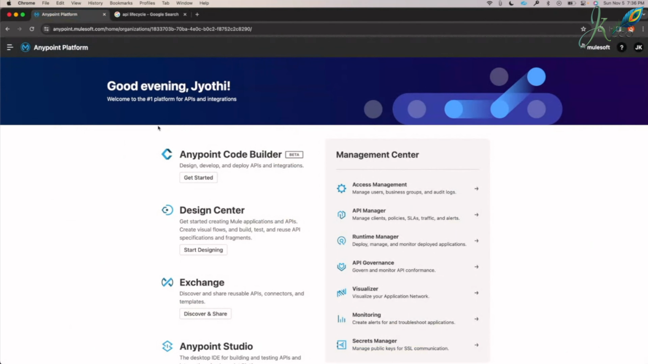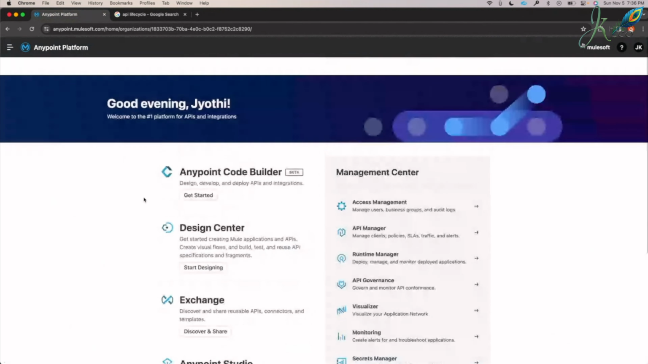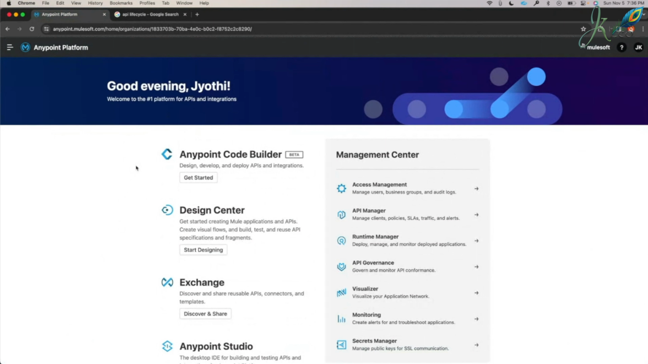This is the landing page of Anypoint Platform. Everything that MuleSoft has, all its products, starts with the name Anypoint. So right now we are on Anypoint Platform.